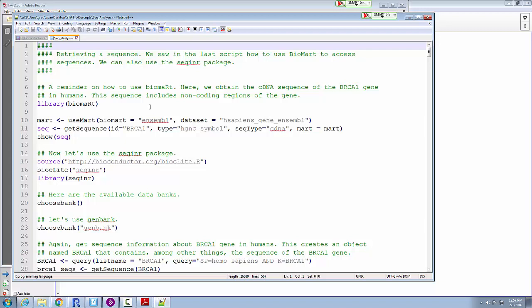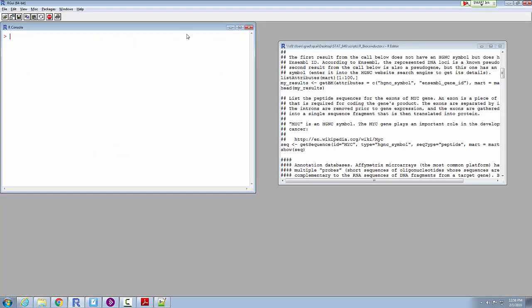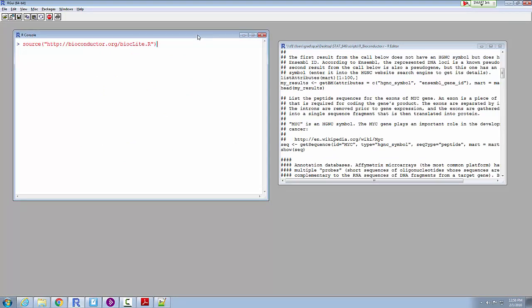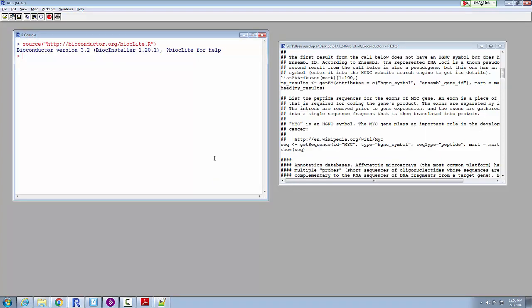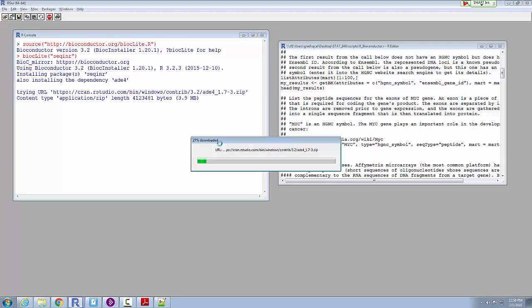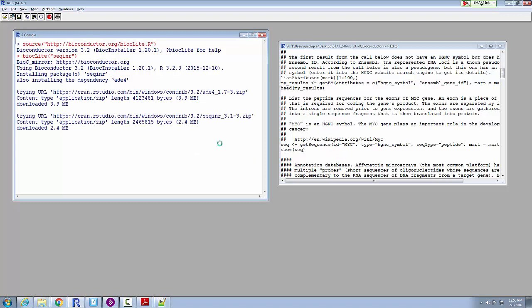Okay, so I'm picking back up with seqanalysis.r, and we are going to retrieve a sequence. We have done this using Biomart. We're going to use a different package this time. So I am going to install the seqinr package, BiocManager install seqinr. And then we will download a sequence.